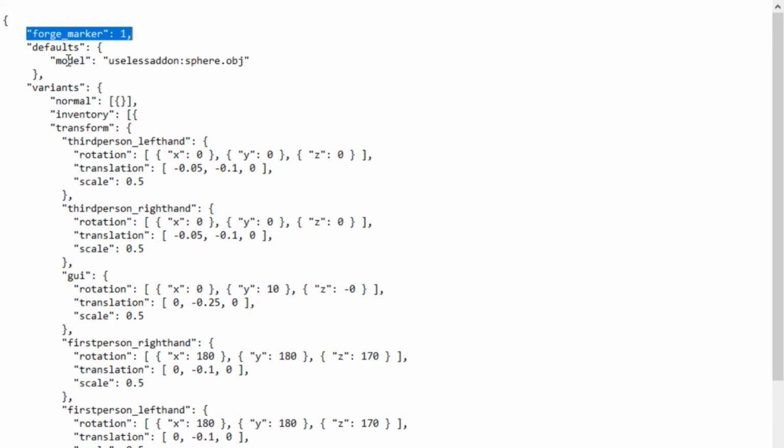Then we've got our defaults, and this is the line that's super important. You're going to say model, and then useless add-on, sphere.obj. Remember, we put that in our blocks folder? You're going to need to put it in your blocks folder. I don't know if I emphasized that enough earlier. You will need to put this in your blocks folder specifically.